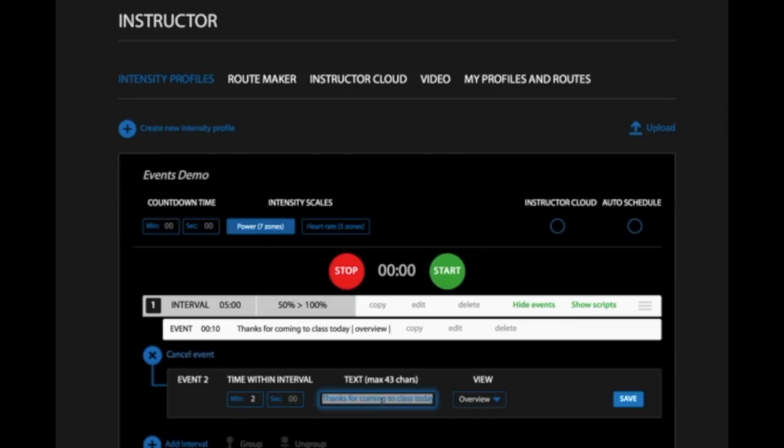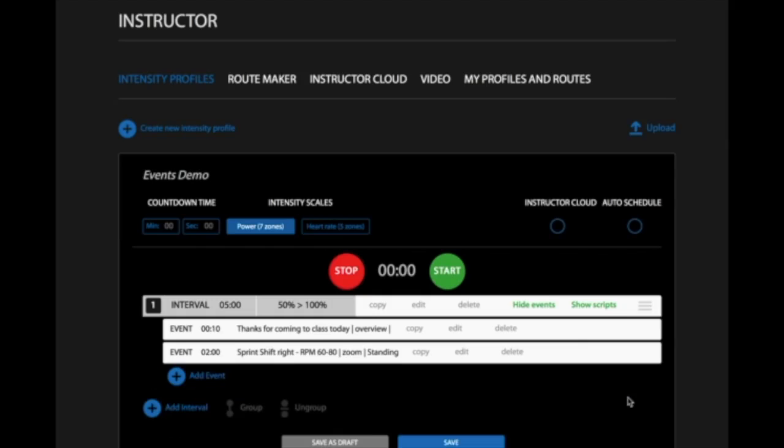I want them to move their sprint shift lever to the right. And I want their RPM to be somewhere between 60 and 80. And in View, I'm going to select Zoom, and then I am going to change the rider that is right next to the target gauge in the profile section. I'm going to change that rider to standing. Great, and I'll click on Save.